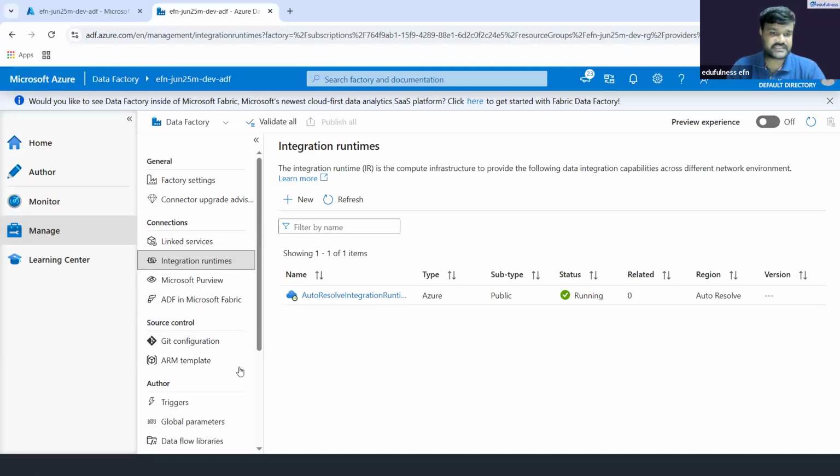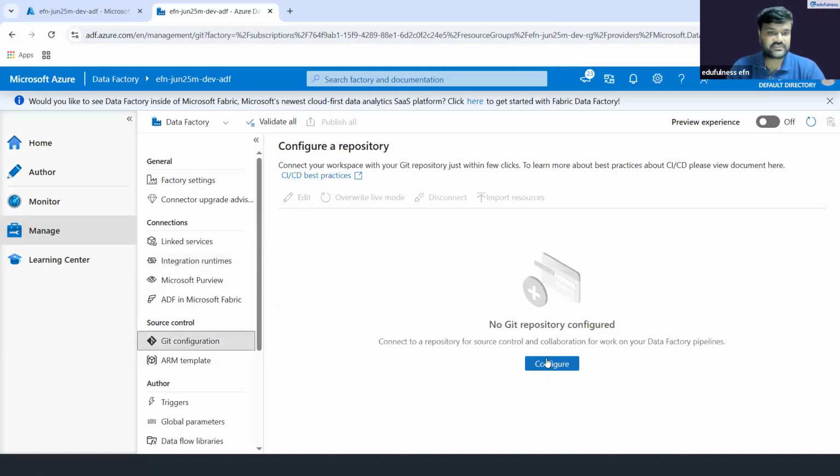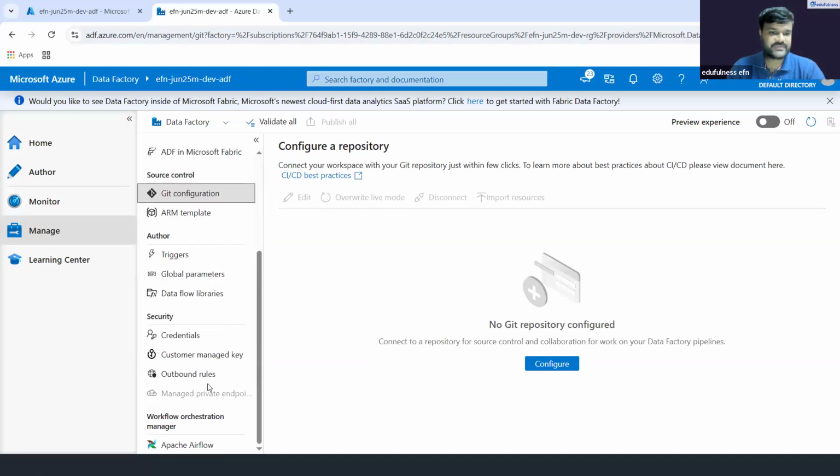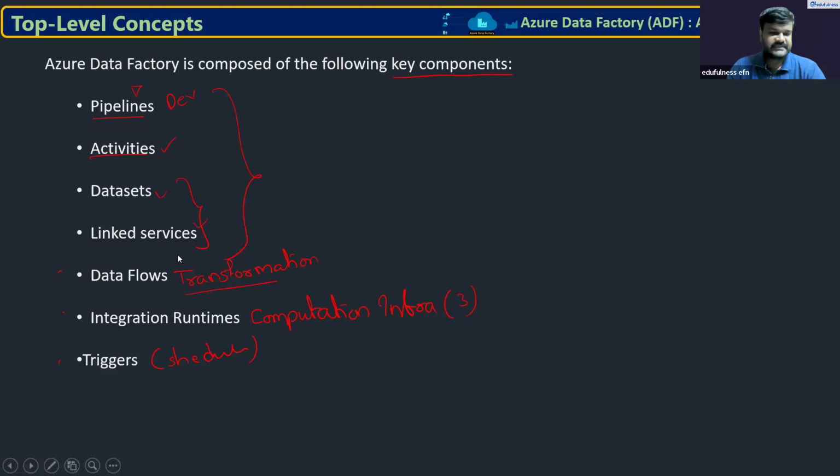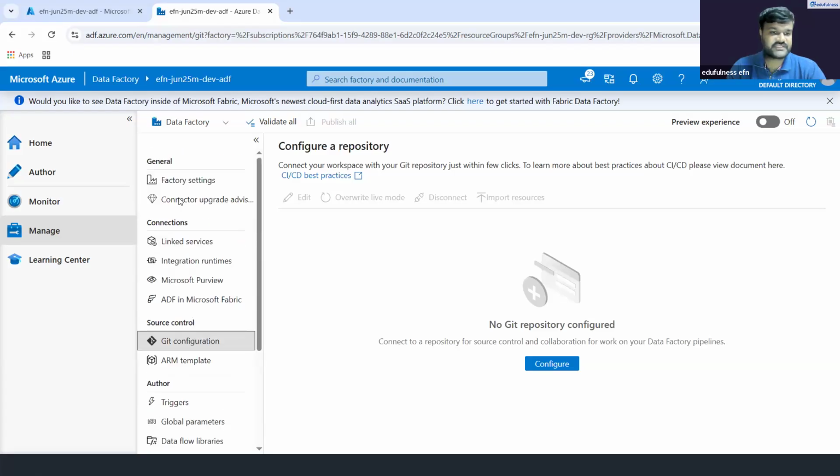That is some extension. Git configuration, I told you, right? Even after creation of the data factory, you can configure Git. That's what we are going to see in future. Let it be at this moment. Then you can see the triggers, whatever we saw. These are some of the things we've seen here.